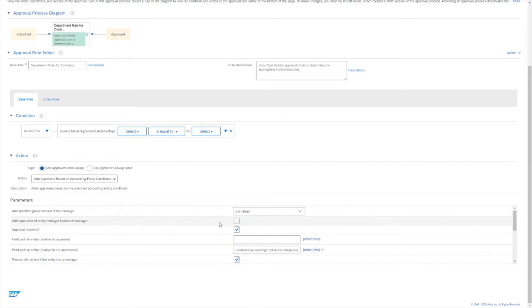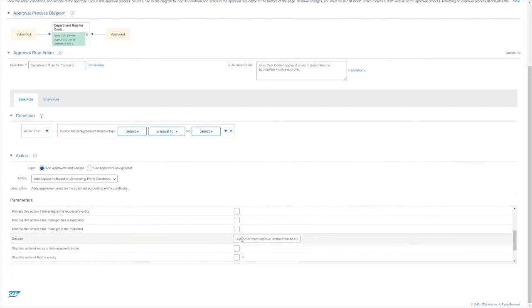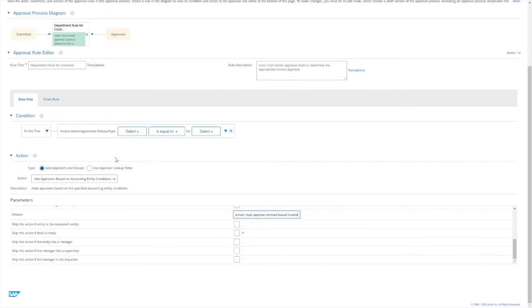You will get this popped up here, and then underneath this, check the box that the approval is required, that it's not a watcher, it's a required approver. The field path, you can select the field to pick the department field, and the department field is basically the cost center. And you have to go down this path, which is line items, dot accountings, dot split accounting, dot department. And then check this box that you would process this only if the entity has a manager. Here's where we would put the helper tip that would show up on the node. Everything else is unchecked. So that takes care of adding the foundational.